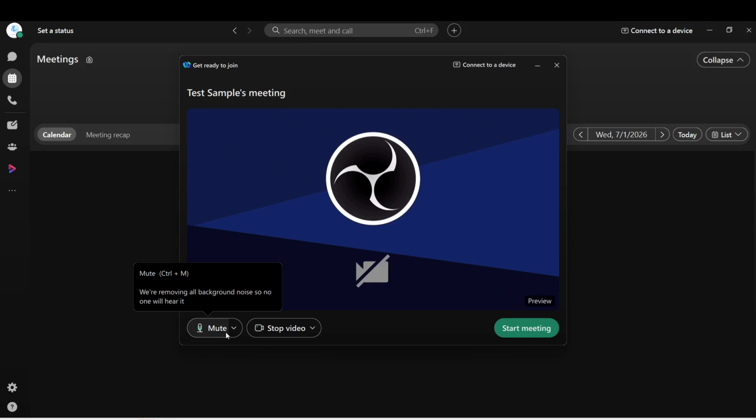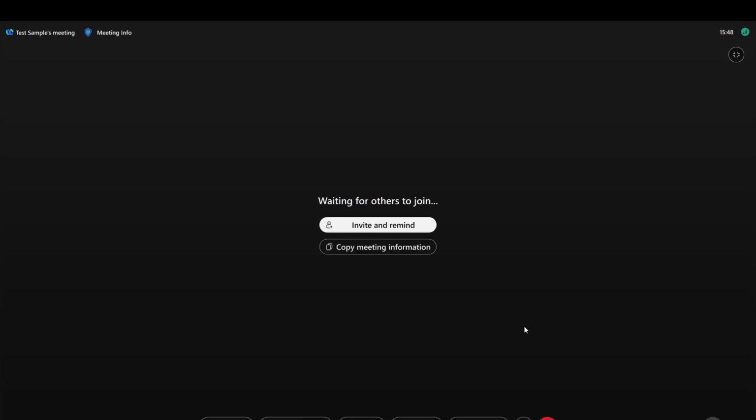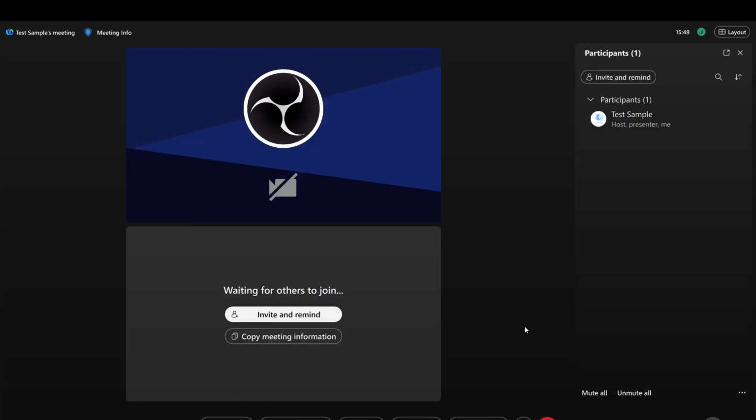With that ready, click on Start Meeting. This action will launch you into the meeting room where you can interact with other participants. You will see a confirmation appear, letting you know that you are officially in the meeting.